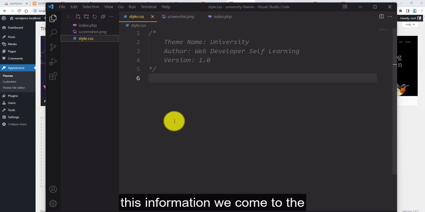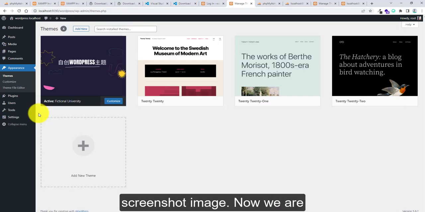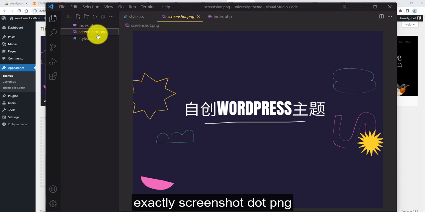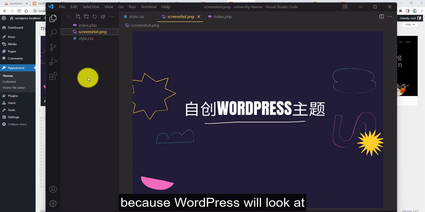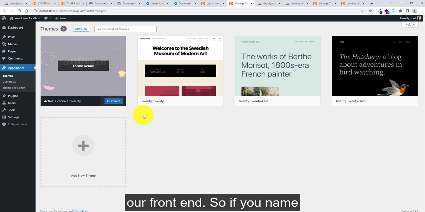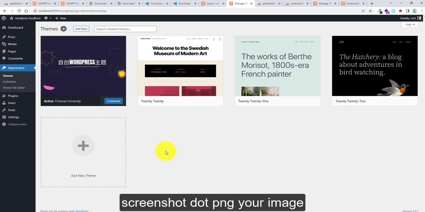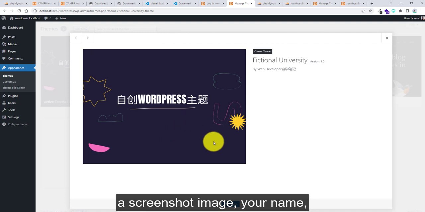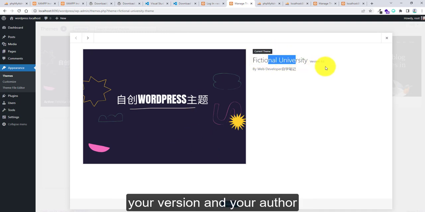After we complete this information, we come to the last step of this tutorial. Now we can see all the themes have a screenshot image. Now we are going to create this image. You can prepare an image from canva.com or Photoshop and upload it to Visual Studio Code. After you upload it, you have to name it exactly screenshot.png, because WordPress will look for this name and grab this image for our front end. If you name it anything other than screenshot.png, your image will not show here. After you are done, you can click on your theme. Then you can see your screenshot image, your theme name, your version, and your author name.